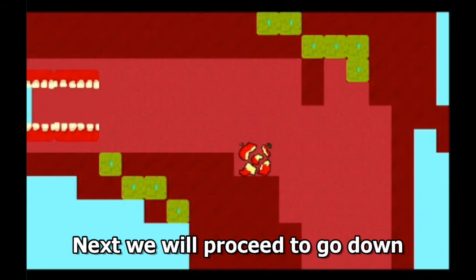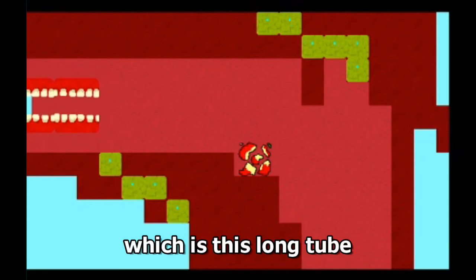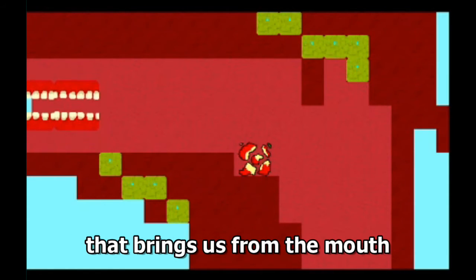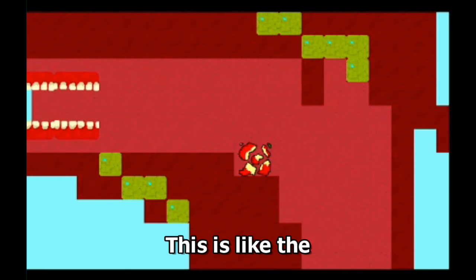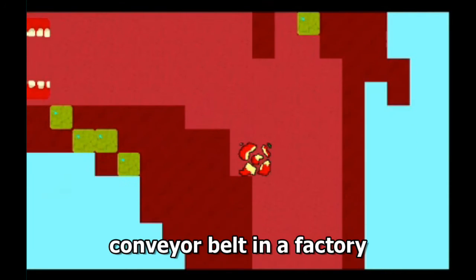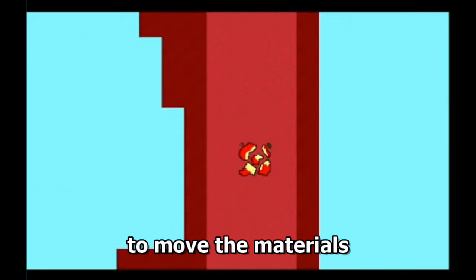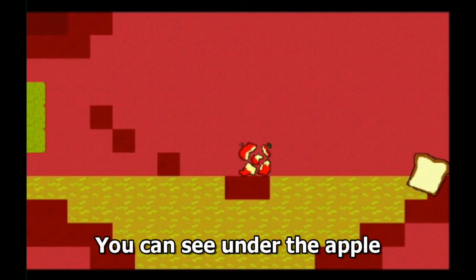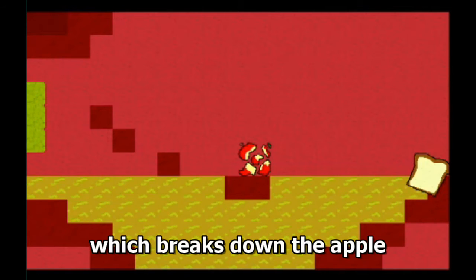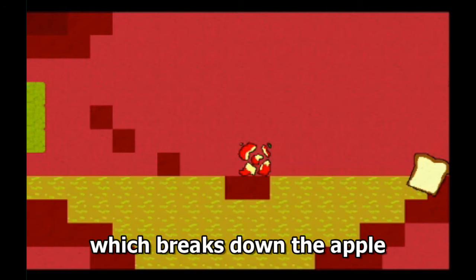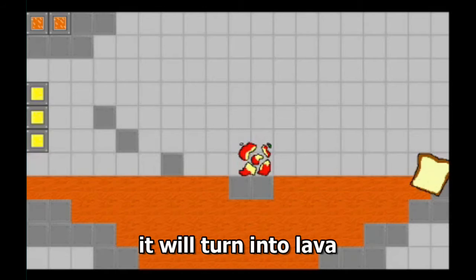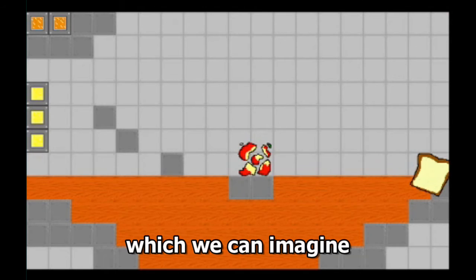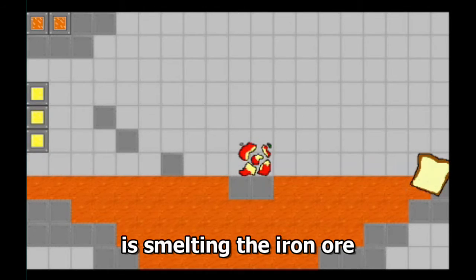Next, we will proceed to go down the esophagus, which is a long tube that brings us from the mouth to the stomach. This is like the transportation unit or a conveyor belt in a factory to move the materials to another machine. You can see under the apple there is gastric acid, which breaks down the apple, or if I press Q, it will turn into lava, which we can imagine is smelting the iron ore.